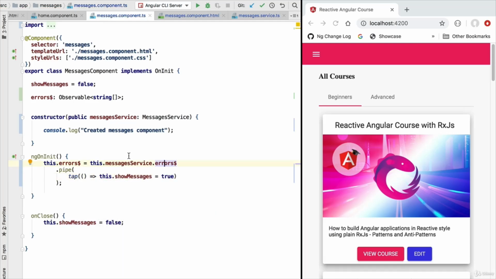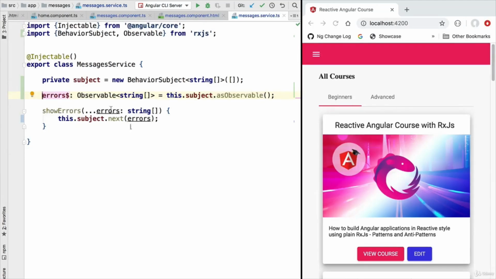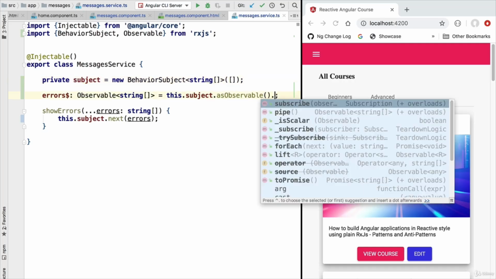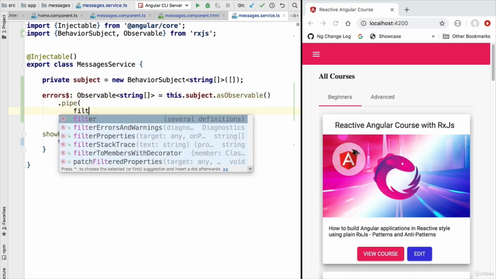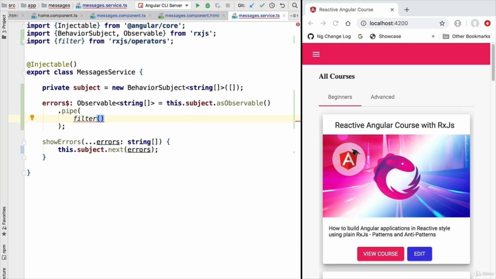Now, one last but important detail, let's remember that this errors observable will initially emit the empty array. So we don't want that empty array value to trigger here the display of messages to the user. Let's then change here the implementation of our errors observable, and let's filter out this initial value, the empty array. We're going to be using here the observable pipe syntax, and we are going to pipe here the RxJS filter operator. Here we are going to take the messages and we're going to make sure that the messages array is not empty.